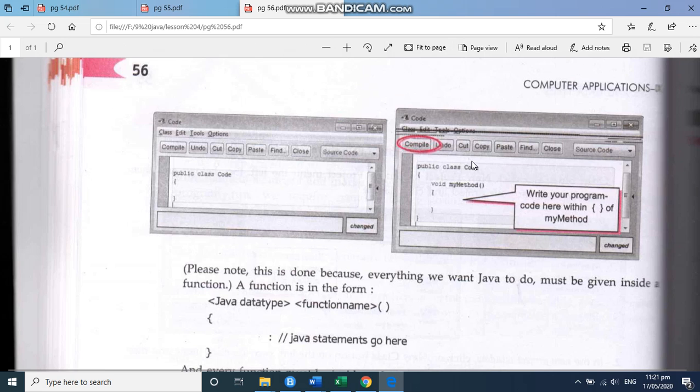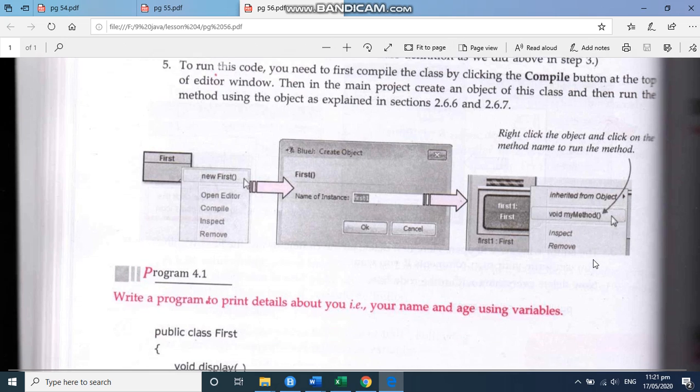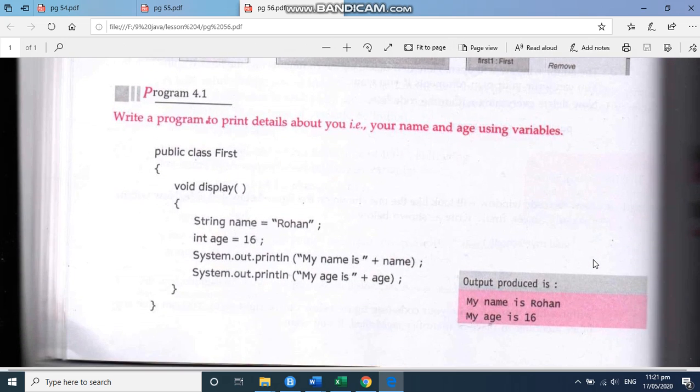When you compile, you have to right click, select this option, the name will be given, click OK, this program will come, right click here, and run the main method. So you will get the answer. One program you have already seen in the previous videos. Now this is the first program, how to write it.